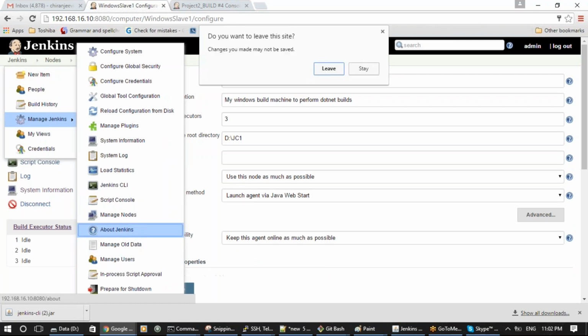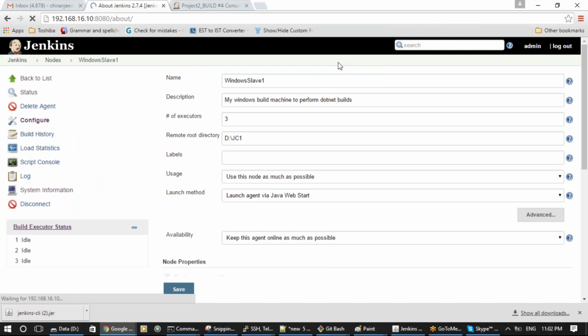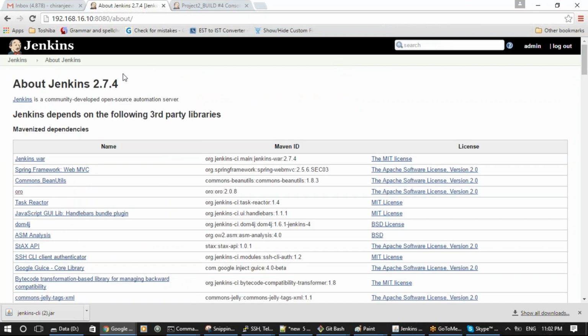About Jenkins. This will give you which version of Jenkins you are using. We are using 2.7.4, remember.